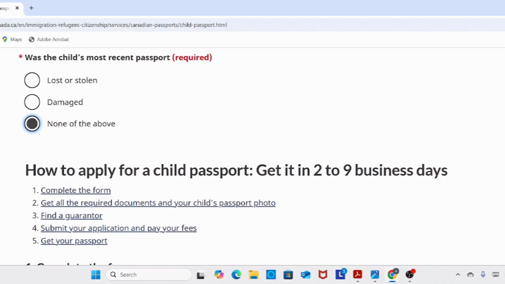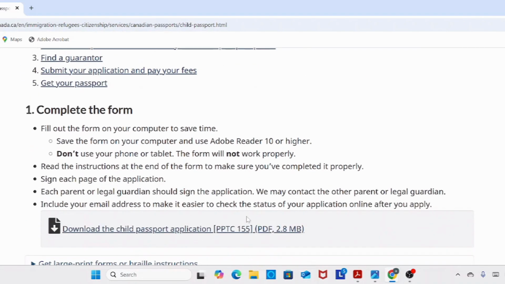How to apply for child passport? Get it in 2 to 9 business days. Complete the form. Fill out the form on your computer and save the file. Save the form on your computer and use Adobe Reader 10 or higher. Do not use the phone or tablet. The form will not work properly.